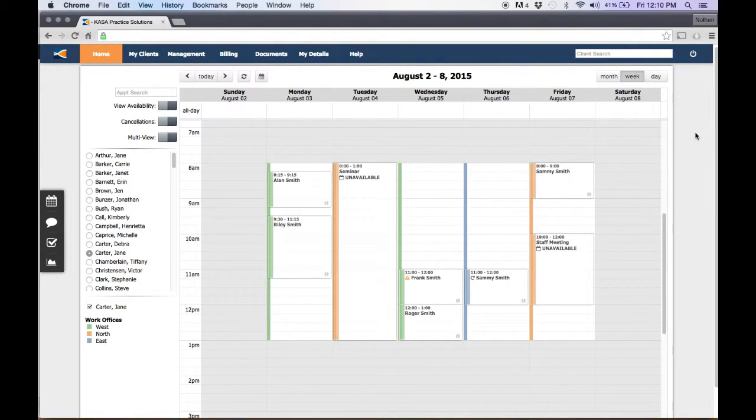One of the changes that we've made is we've added the ability to view your calendar in one of three ways: month, week, or day view, which will help you more easily overview your schedule on a daily basis or even from a monthly view.